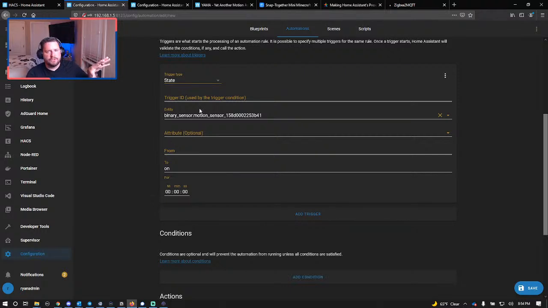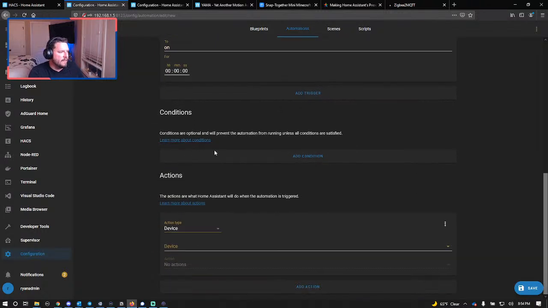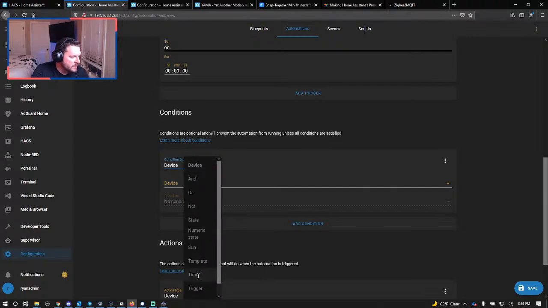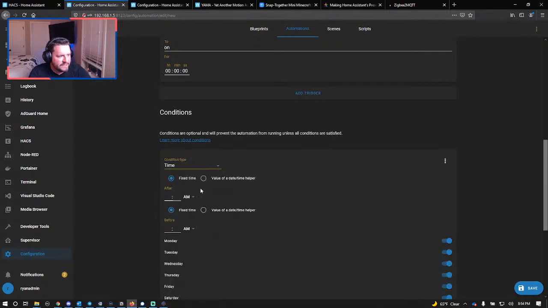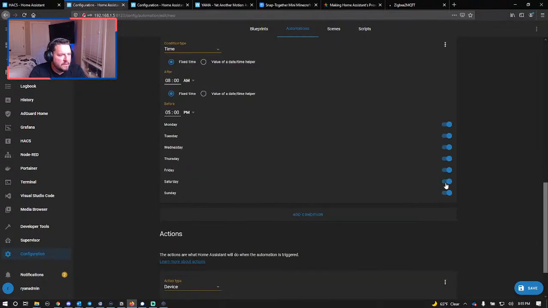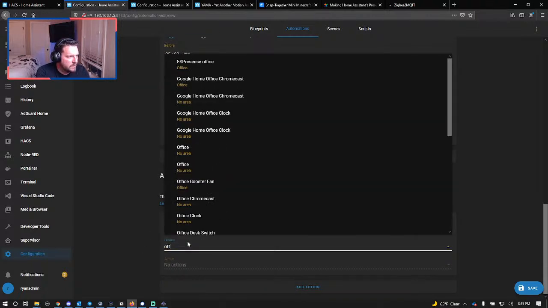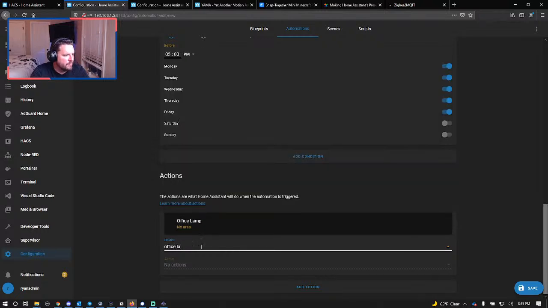Anyway, so we got the binary sensor turns on. When that sensor turns on, if you want to set conditions, so if you want this to be during a particular time of the day, let's just say we're going to do it based on time. So the fixed time, it will be valid anywhere between 8 a.m. and 5 p.m. So we only want this to be during business hours, Monday through Friday. So you're going into your office to turn on the lights. In this case, we'll do office lamp. So the same devices we had before.